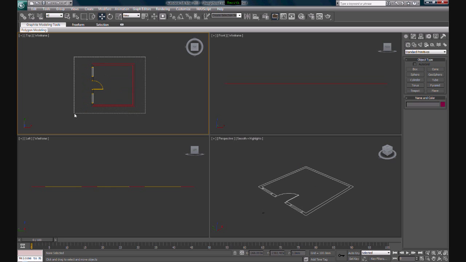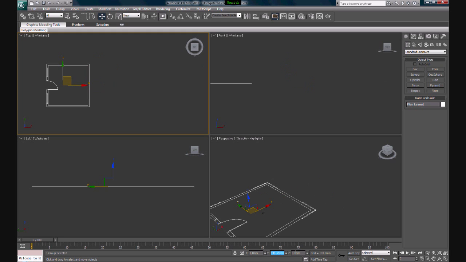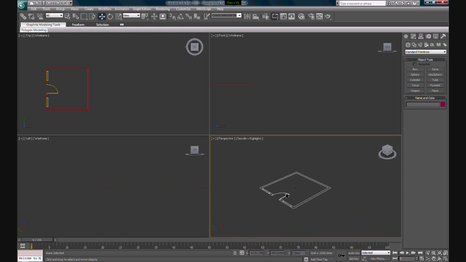So again, always make sure that the whole drawing is in the center of the 3ds Max space. Click, press 0 here, 0 here, and 0. So as you can see, there's a crosshair here that indicates the center point of 3ds Max space, and that's what we want to achieve. So now basically we can start modeling on our models.